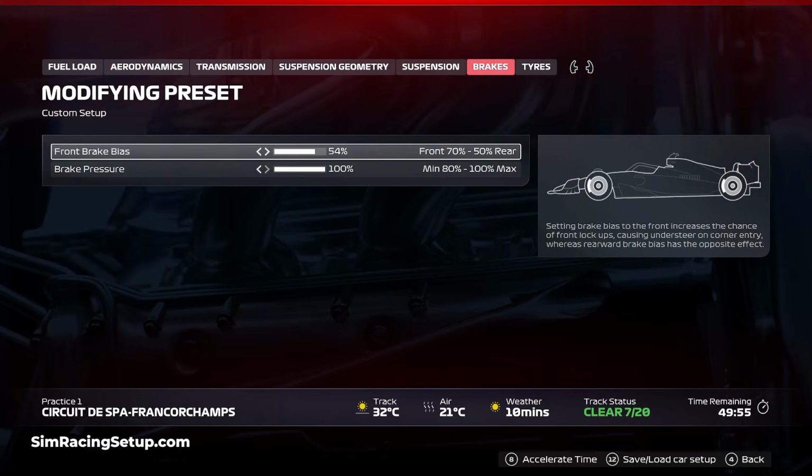I've then gone with 54% on the brake bias. There are a few heavier braking zones, but the majority are shorter, faster spots. This means a slightly more rearward bias of 54% can free up the front of the car a little bit to rotate easier. Then as always, set the pressure to 100%.